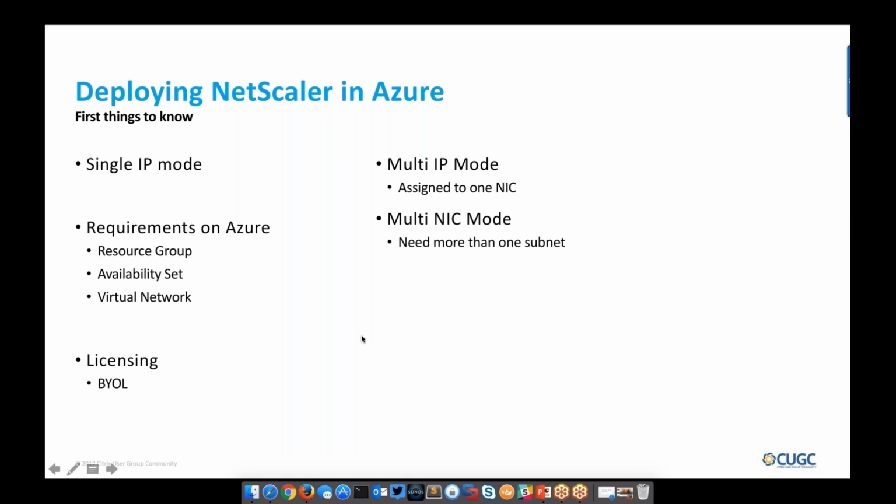You have some requirements in Azure which you have to deploy first. As Dave mentioned, you need a resource group, an availability set, and a virtual network. This is what we have to do at first in Azure so that you can deploy your NetScaler. I will cover this later on in a demo. Another important thing is that you bring your own licensing. So if you have deployed your NetScaler, you need to bring your own license. You have to buy a VPX license like you do on premises.